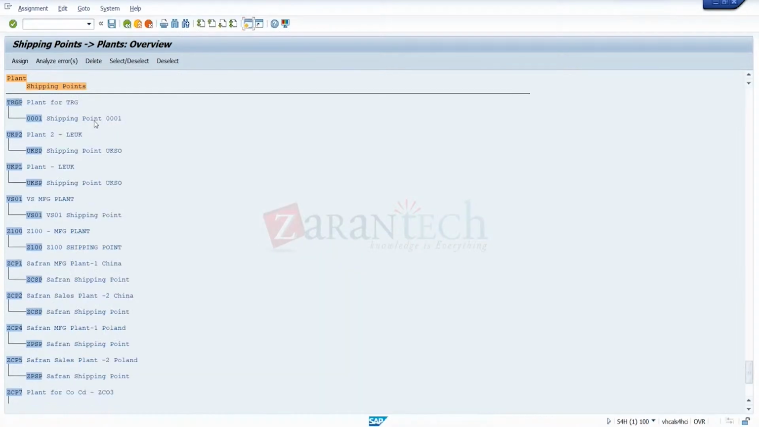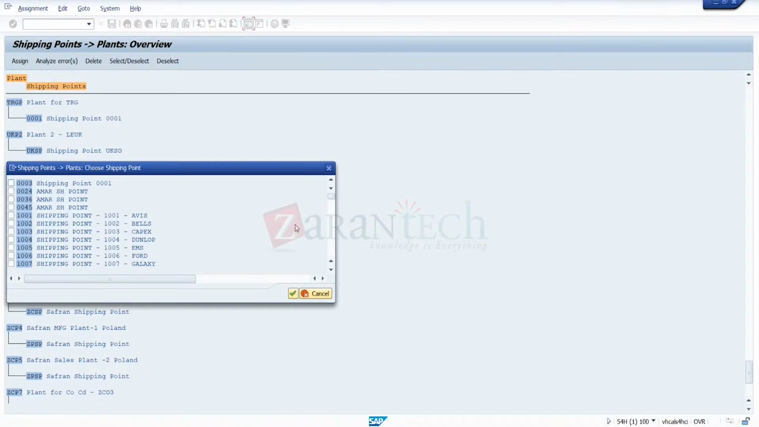Select this plant. TRGP, because you copied it already. Additionally, link your shipping point also. Put the cursor on the TRGP plant, click on assign. So go for TRGP. Find TRGP.